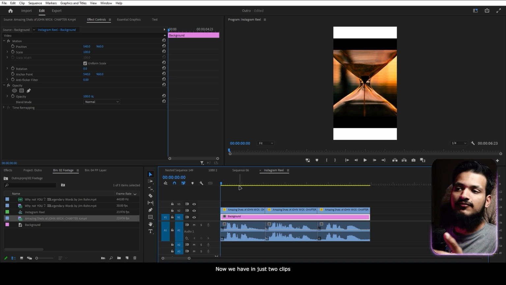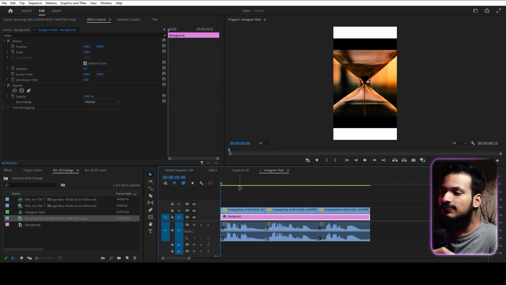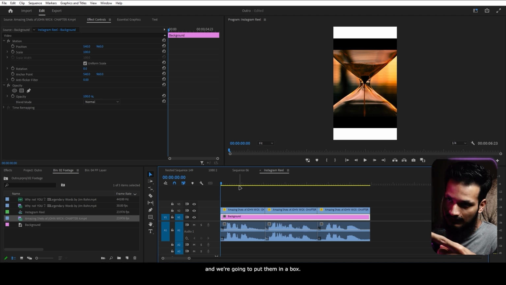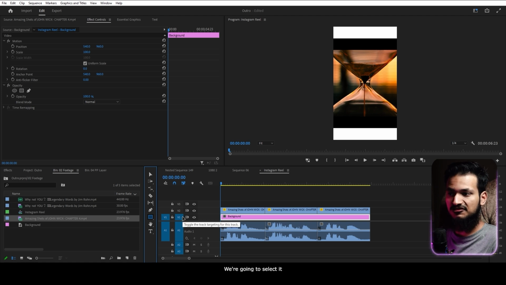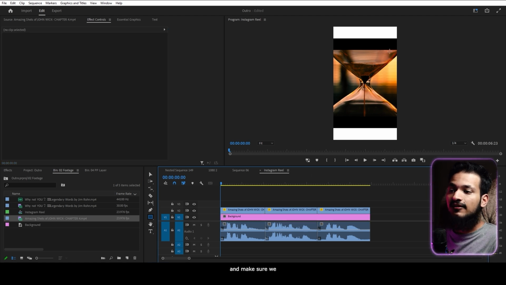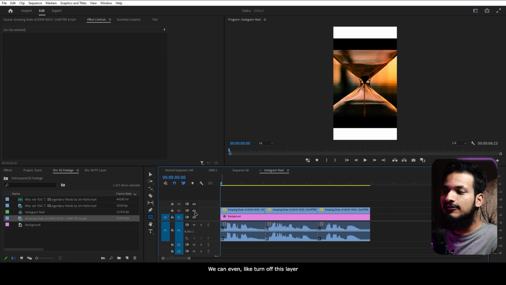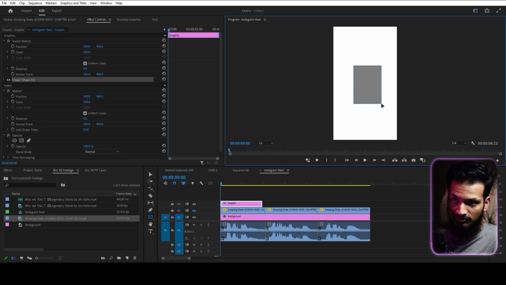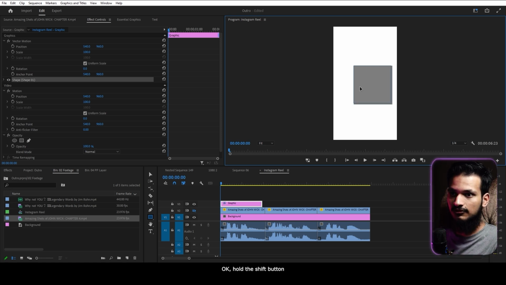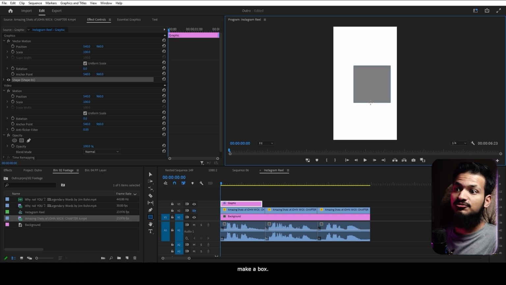Alright, now we have adjusted our clips, their size and position. We are gonna put them in a box. We have the rectangle tool. We're gonna select it and make sure we have not selected any clip. We can even turn off this layer of our clips and hold shift so it's in proportion, and then make a box, right?